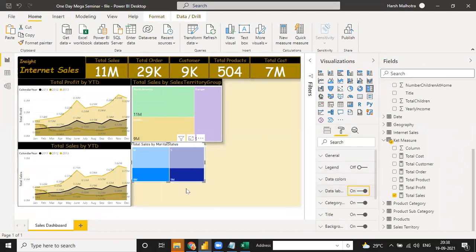So 6 and 5 million is your total sales. You have total sales of 3 years, 11 million. Total order is 29. See, when you select the total year from this selection, like 2011, 12, and 13, automatically all the things will be changed. Like for 3 years sales, we have 11 million. Total cost we have 7 million, and total profit we have 4 million.